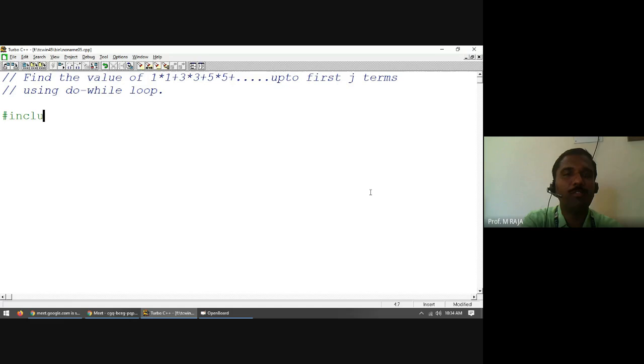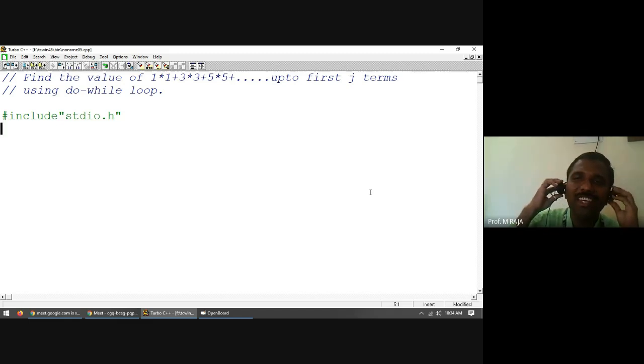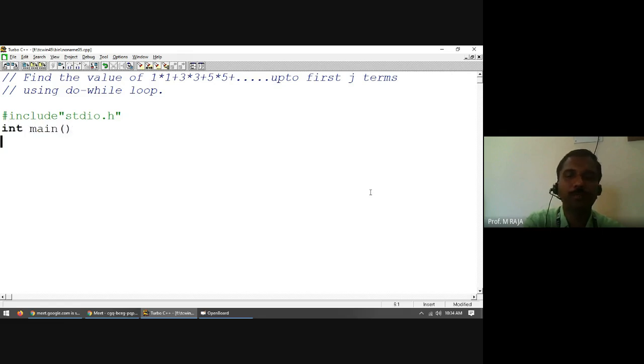First include the header file, hash include stdio.h. The problem can be easily solved because it is 1 square plus 3 square plus 5 square, up to the first j terms. So we can fix the number of terms required. Checking if the first j terms are reached, we can terminate the process. See how to solve this. Int main, with a statement return 0.